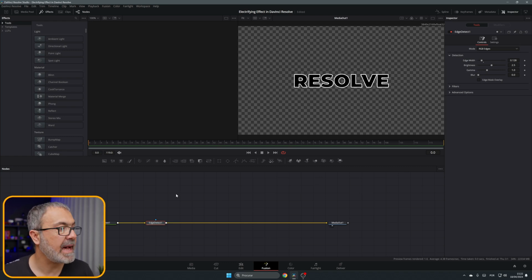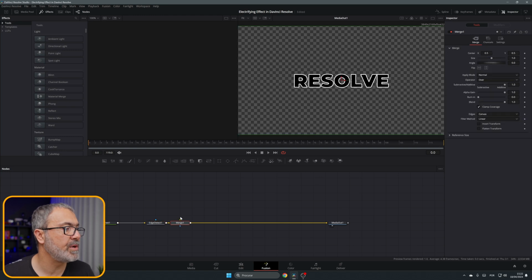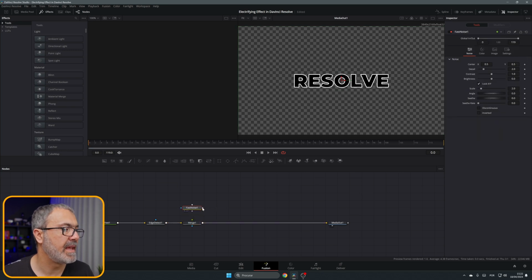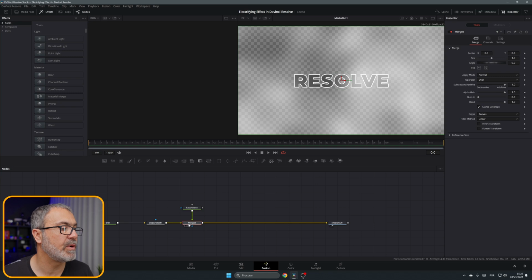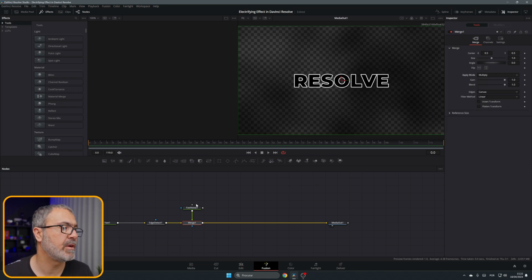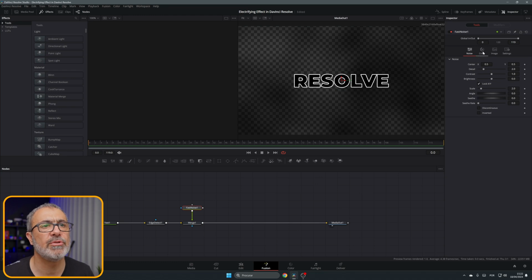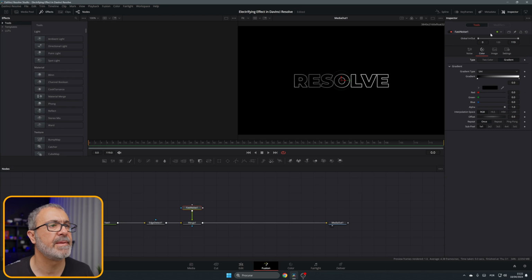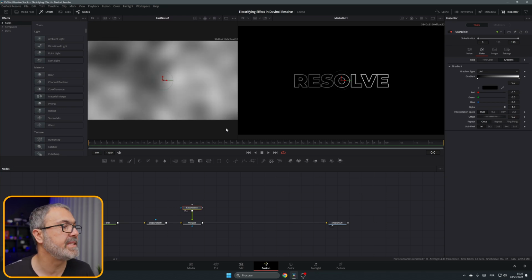Now let's add a merge node, and in this merge I'm going to add a fast noise, and I'm going to connect it here. So I'm going to come to the merge, and in the merge I'm going to change the mode from normal to multiply. I'm going to come to the fast noise, come to the color, and instead of two color I'm going to use gradient. And I'm going to put the fast noise in the view 1 by pressing 1.